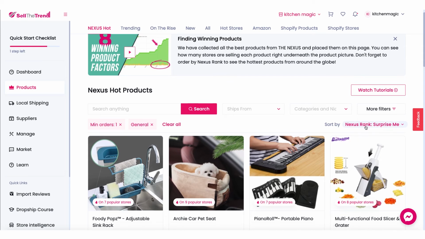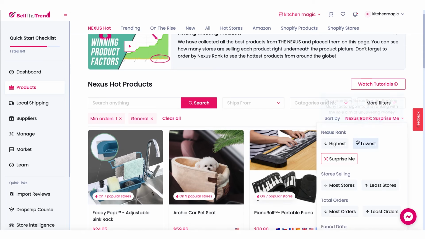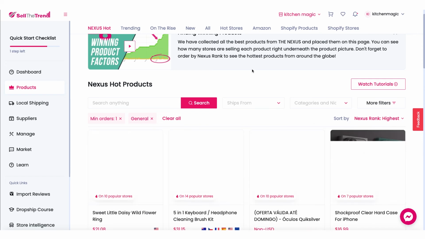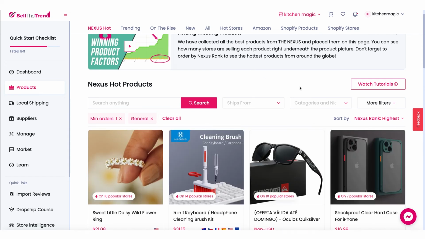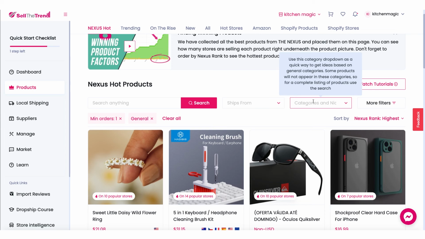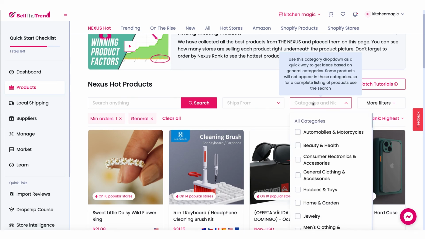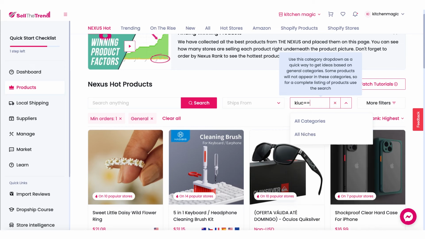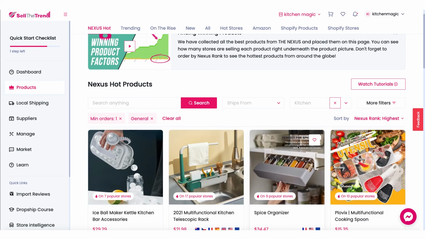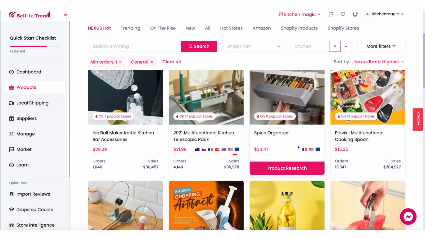So the first thing actually I like to do here is I like to change this here from surprise me to Nexus highest, because this is going to show me all the best products right at the top. Now, we also need to filter by the niche, right? Our store is in the kitchen niche. So let's go over here and let's select kitchen. And this is now going to show us a bunch of trending products in the kitchen niche.